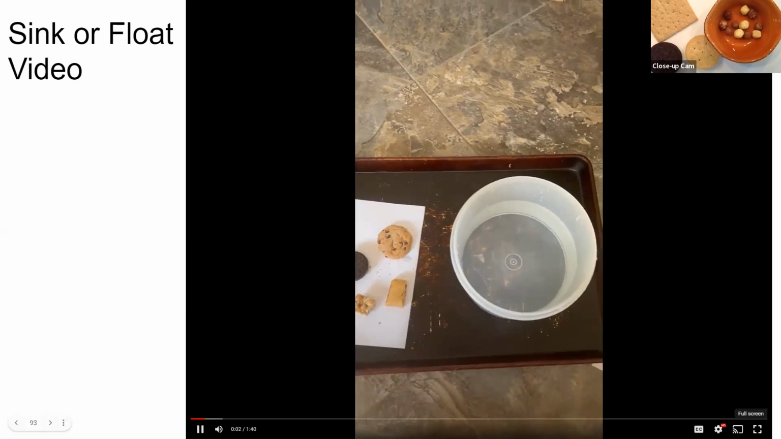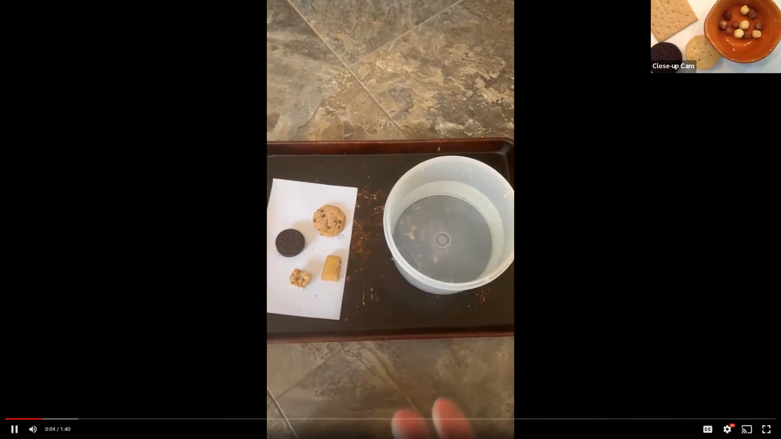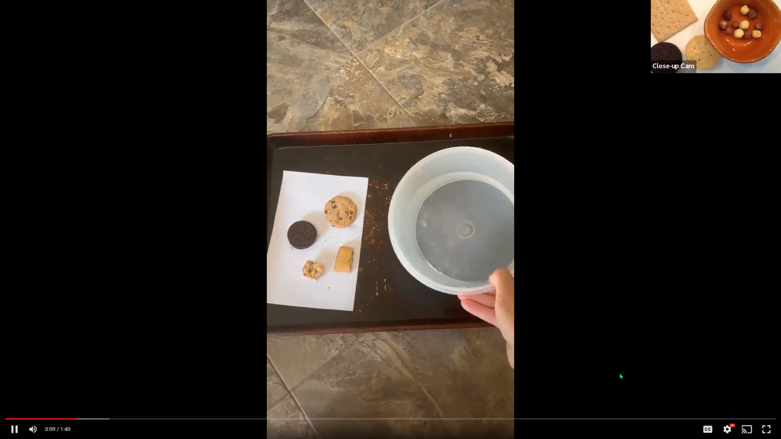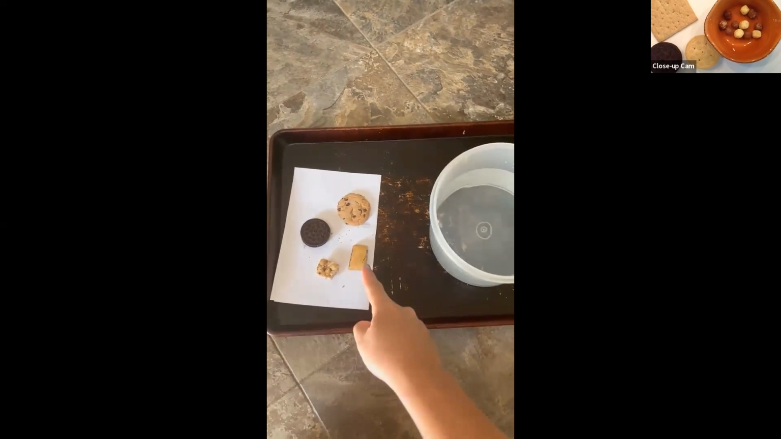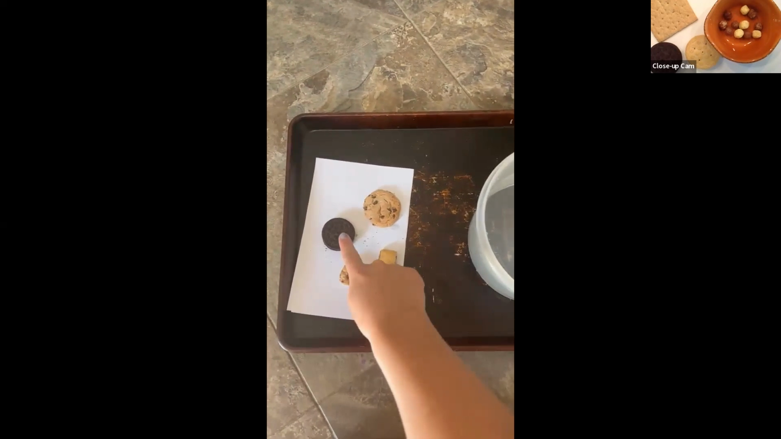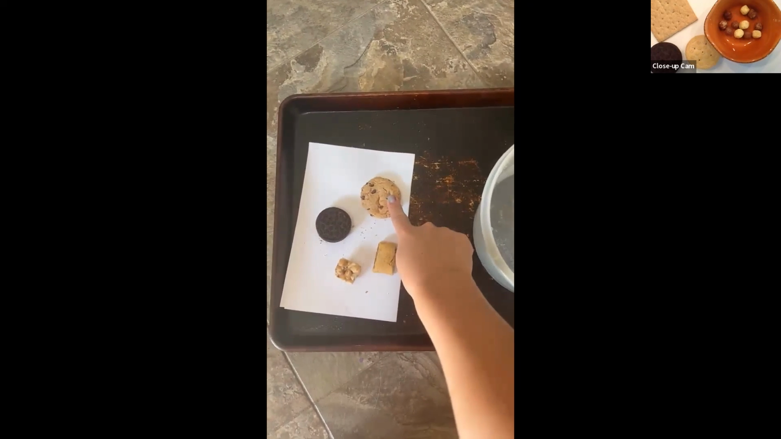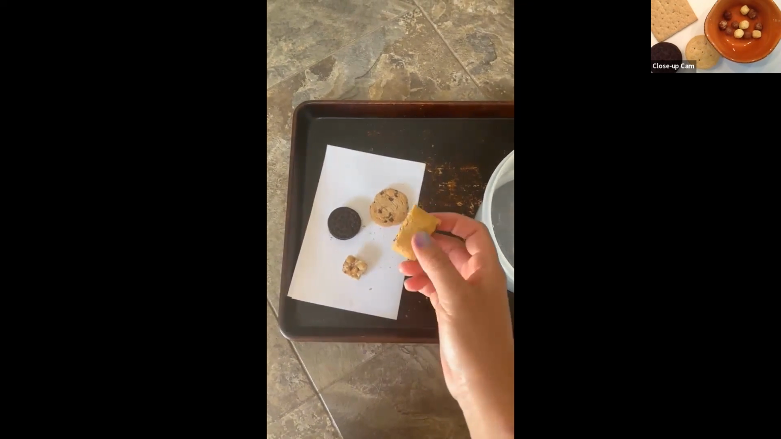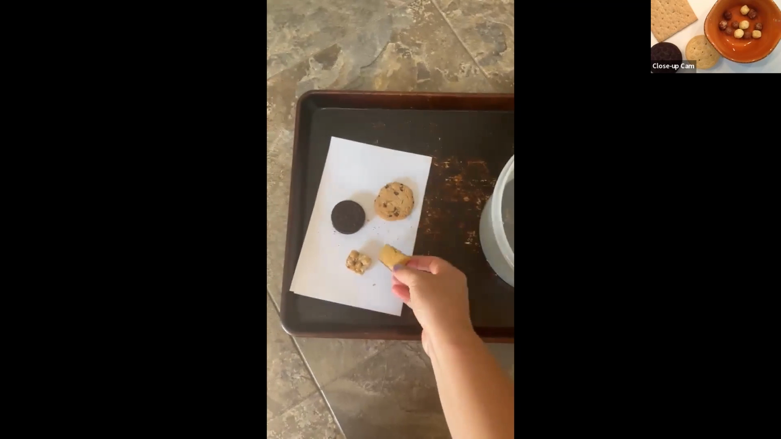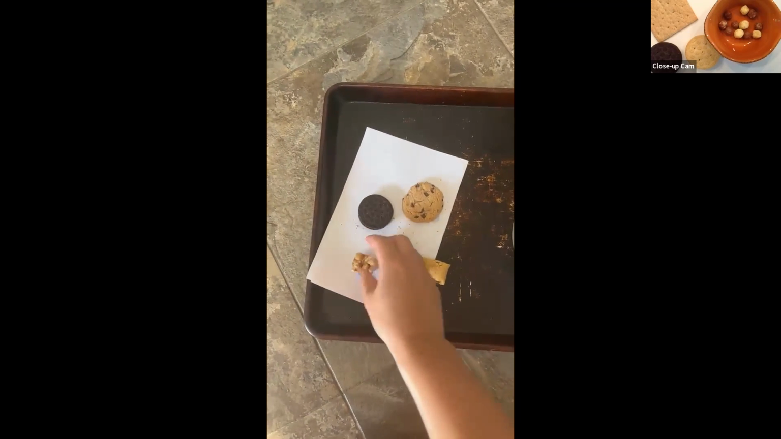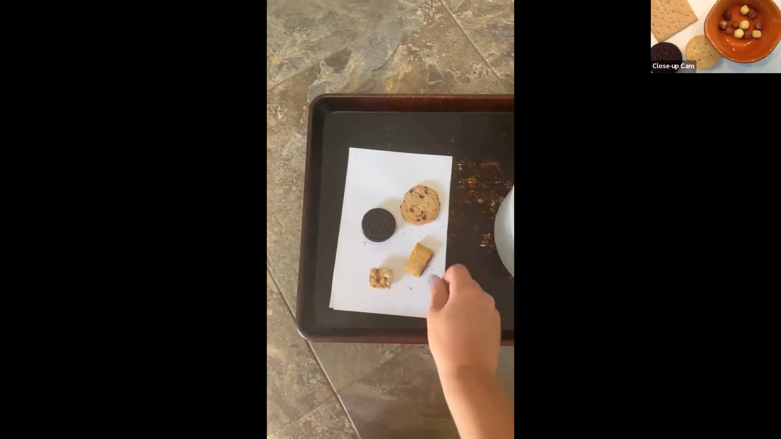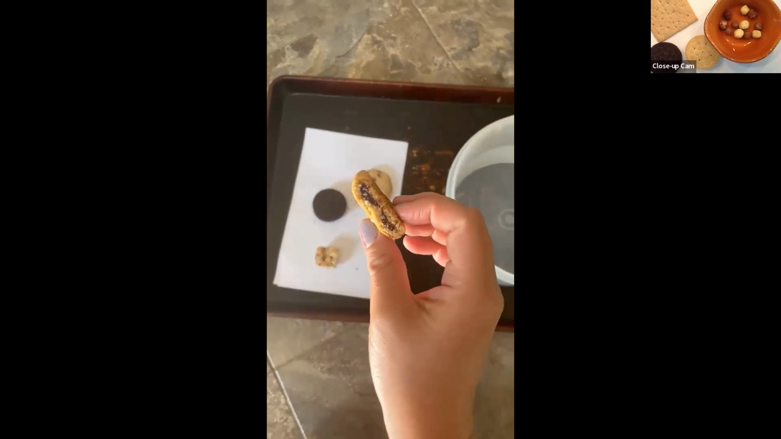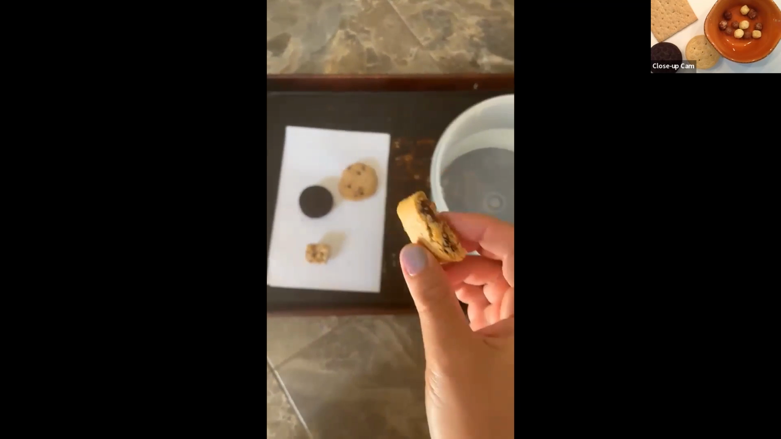Friends, we're getting ready to conduct our investigation on what things sink and what things float. I've got my container of water, and I've got my 4 cookies and treats. An Oreo, a chocolate chip cookie with chocolate chips, and I've got this blueberry-filled Fig Newton cookie bar, and a caramel and nut treat. The first thing I'm going to do is pick the one I want to put in first, and I'm going to choose my blueberry bar.